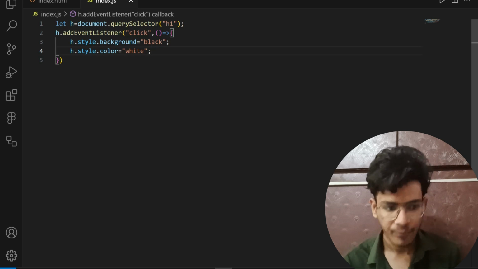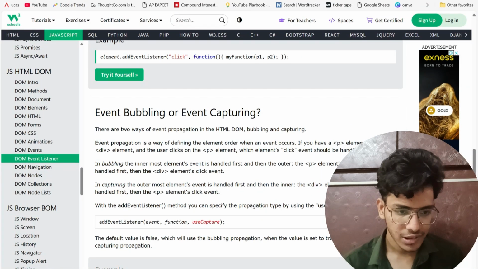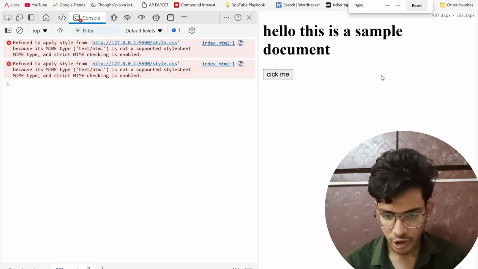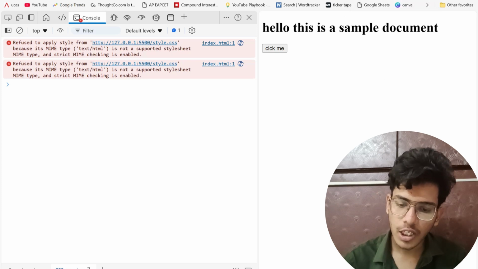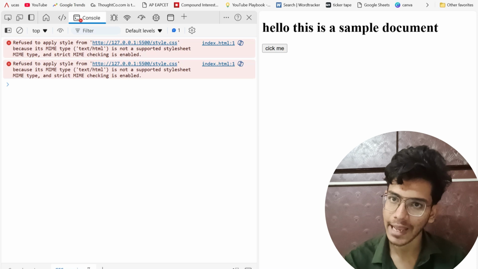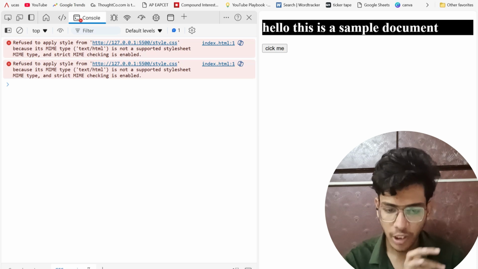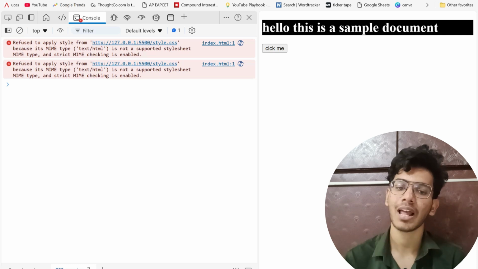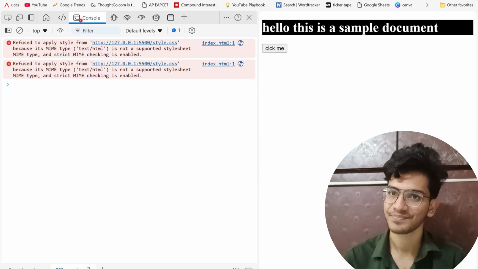So let me save and go to the document. Here you can see this is my document I'm having. Now let me zoom it out. So this is the document I'm having. Now when I click on the HTML h1 tag, observe what will happen. So here I will click on it, and you can see immediately the event listener is getting applied, and the overall styling of the element is also changing.